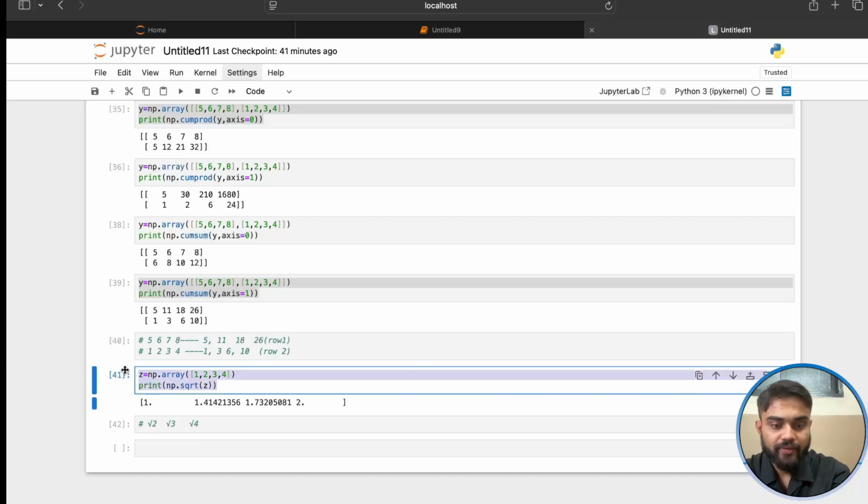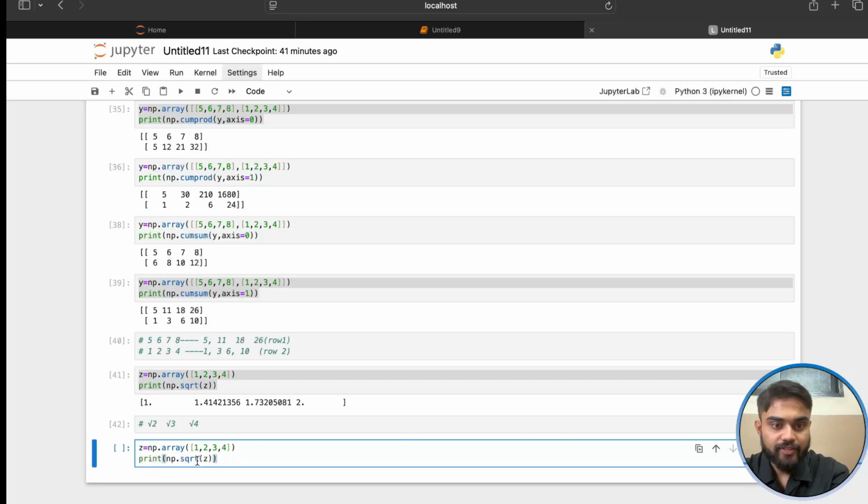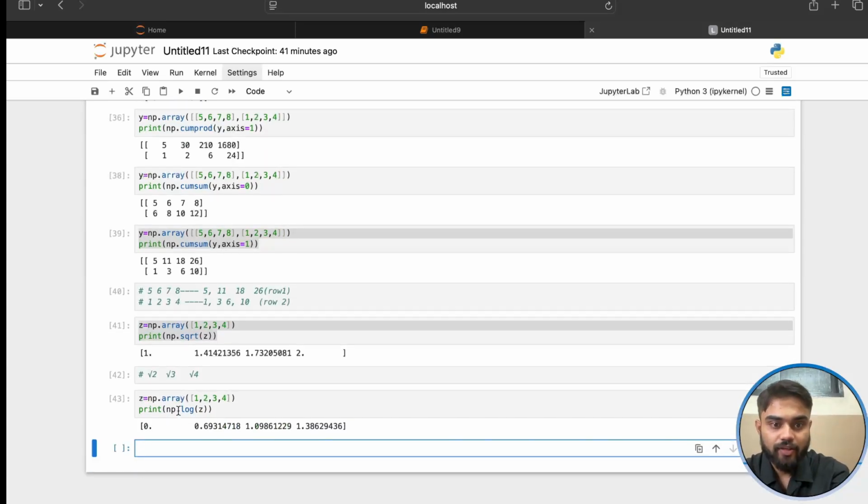Moving to the next line, ladies and gentlemen. After square root, we are going to put command C and command V. In place of square root we are going to mention here log of 1. Log of 1 to the base 10 is 0, log of 2 to the base 10 is 0.3, log of 3 will give you the output, log of 4 will give you the output.